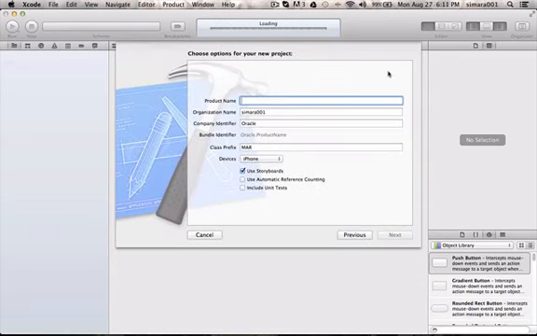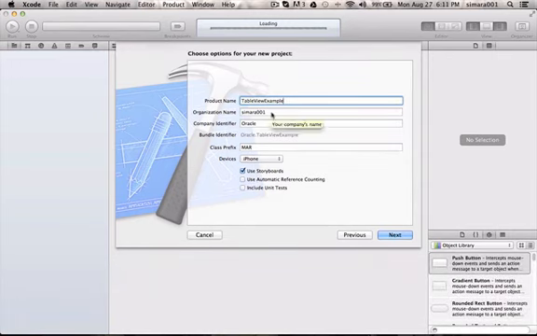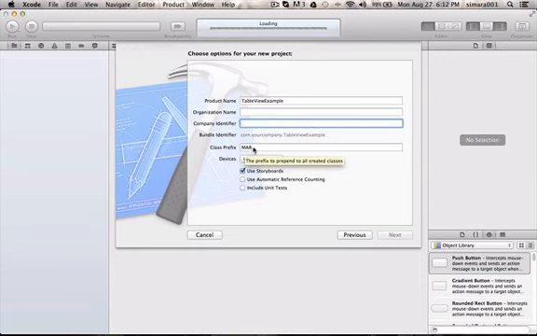Next, the product name, in this case TableView example. Organization name can be whatever you want. Company identifier can also be whatever you want, and if you have a class prefix, just write it down. In this case, the initials of my name.